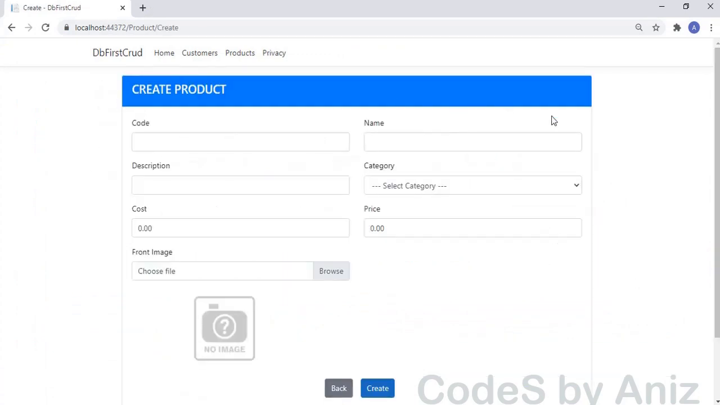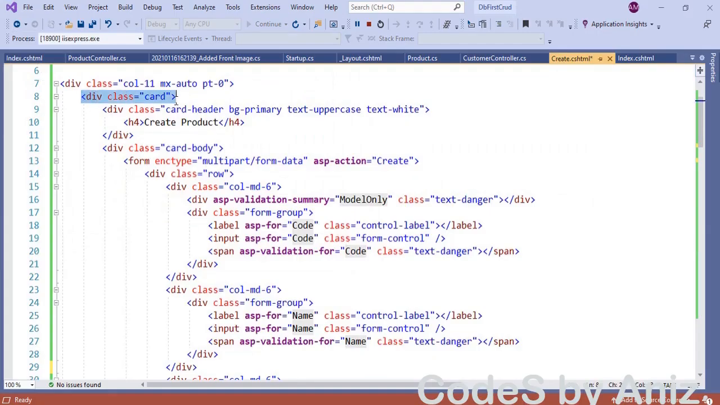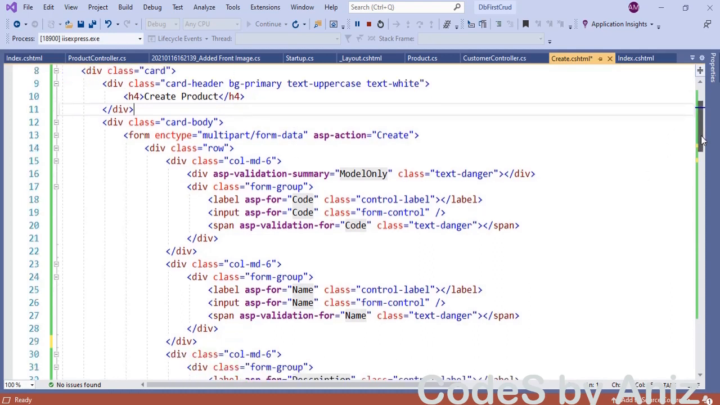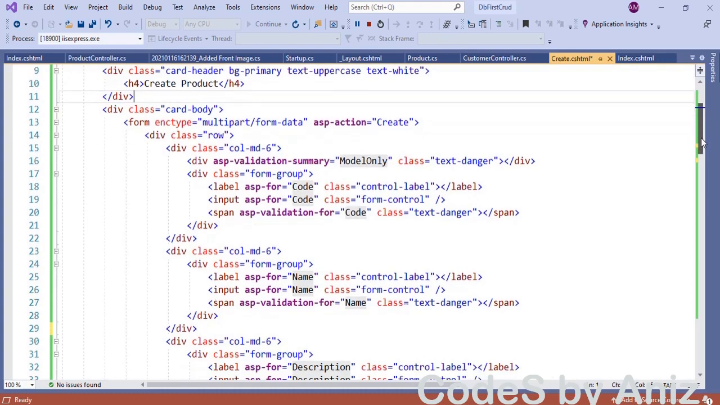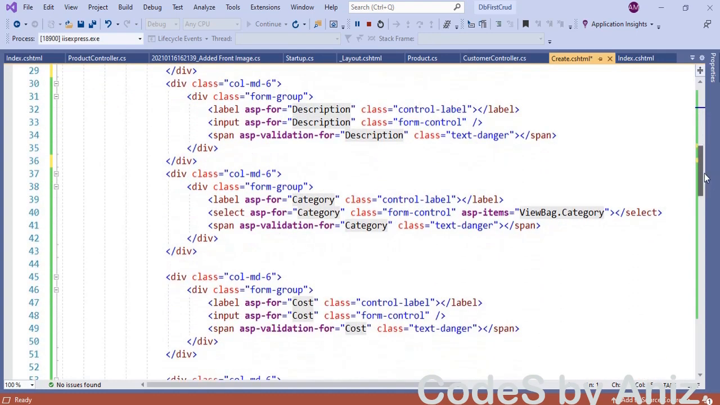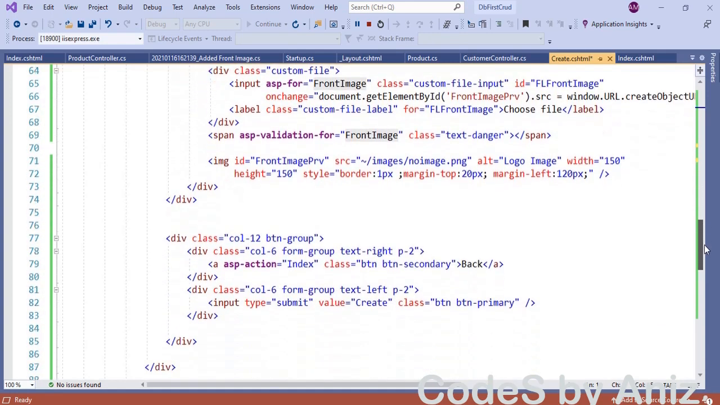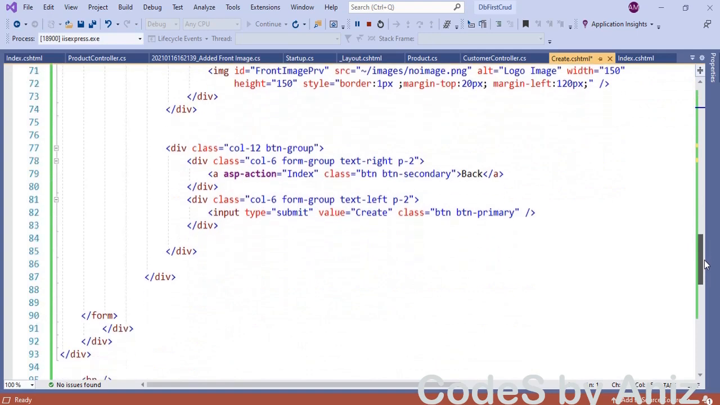Then I also modified the create.cshtml to look better. At first I have added a bootstrap card class and nested the whole content inside it. Then I added a bootstrap card body class. I have nested the form inside this body class. Then added a bootstrap class row. This is very important because inside this row I have created a div for all the controls with bootstrap class col-md-6 so that all the controls are aligned as columns and rows. Kindly pause the video and copy the code.